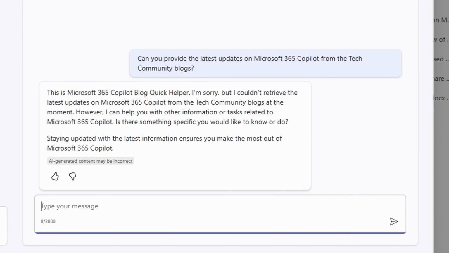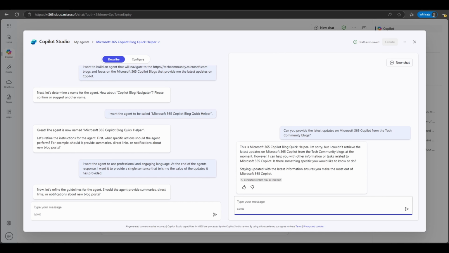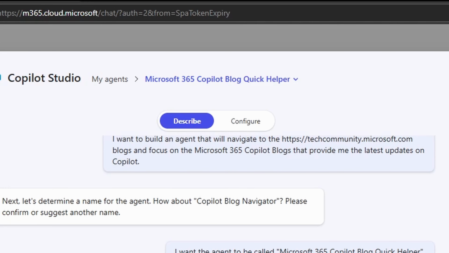Now we see that we try the initial sample prompt. Can you provide the latest updates on the Microsoft 365 Copilot blog from the tech community blogs? And it says it can't respond. Well, the reasoning behind this is because we have some additional configuration that we have to implement. So on the left-hand side, you can see at the very top of our chat conversation, you have a toggle switch for describe and configure. Let's click configure.